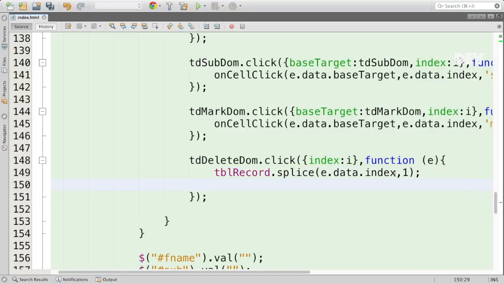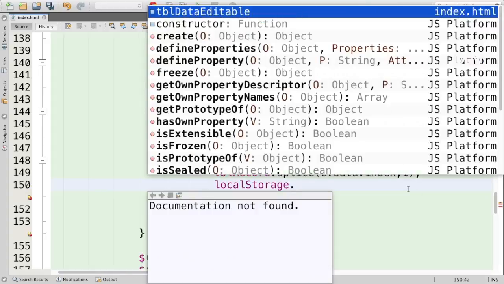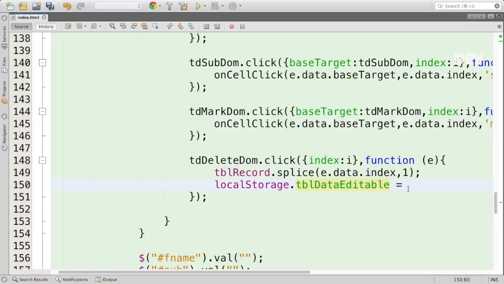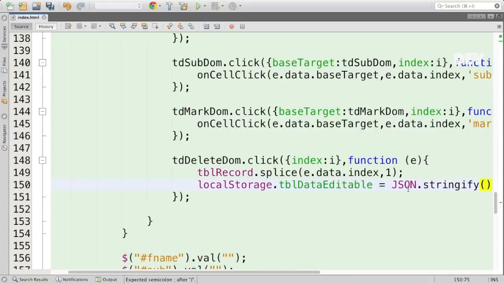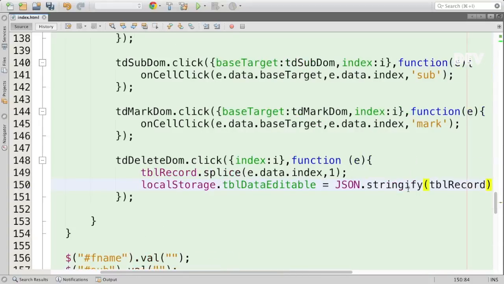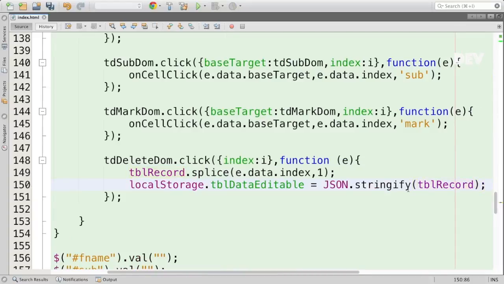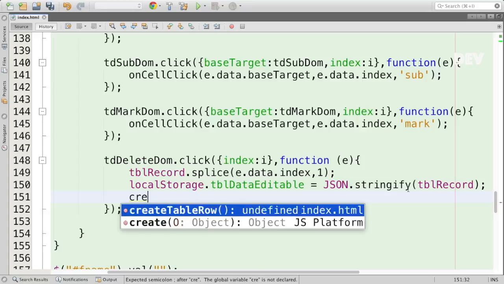Once I am done with that, I need to update the database. So let me update the database for storage. So local storage updated, and recreate the table.